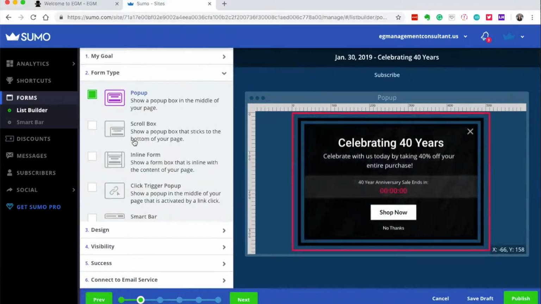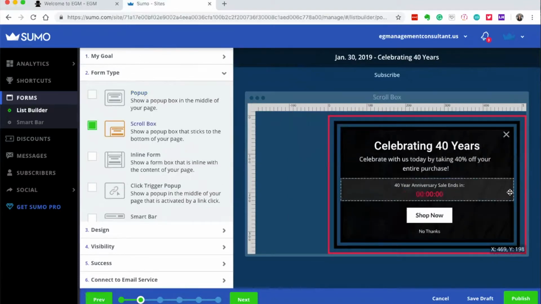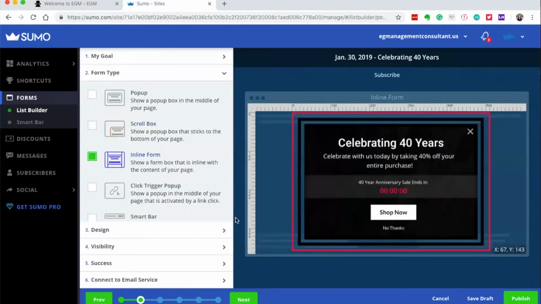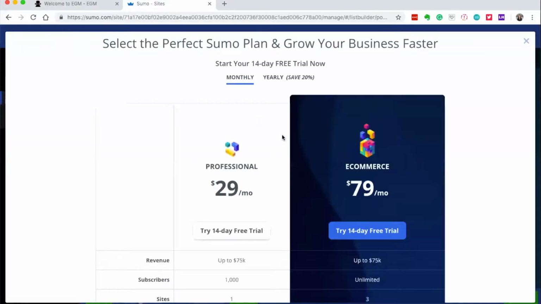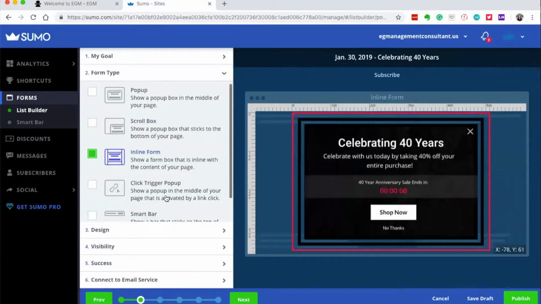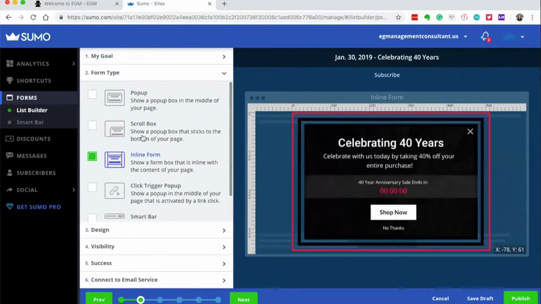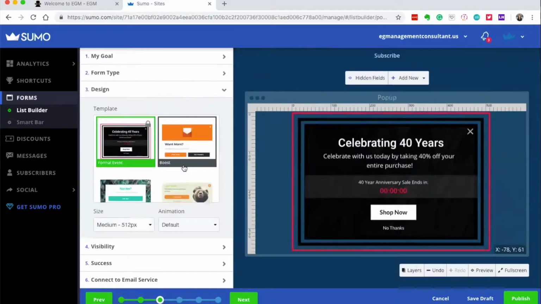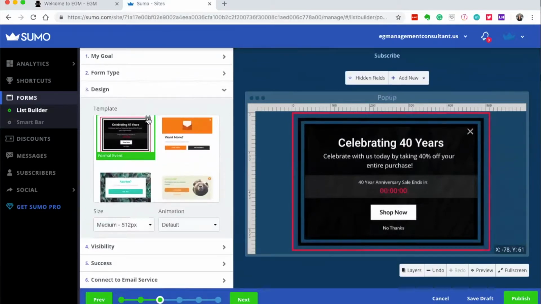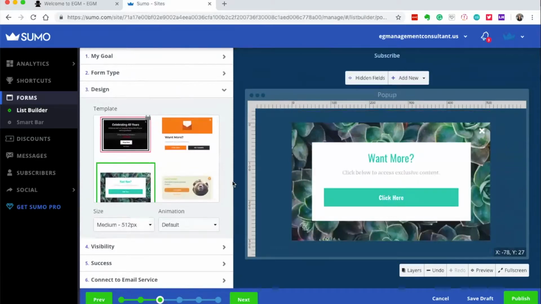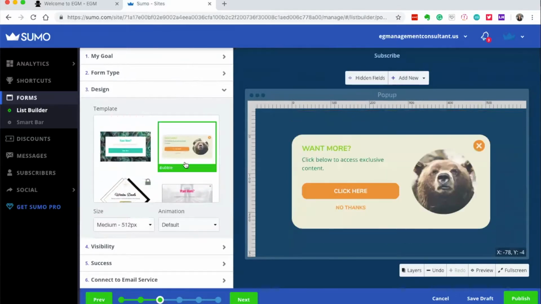And then I can decide what type it should be. It can be a regular pop-up, a scroll box, an inline form, a trigger pop-up, a smart bar, whatever you're looking for. For right now, we're just going to do a basic pop-up and go through the design. They have lots of different templates here. If it has the little lockbox, that means we can't use it because you have to be upgraded. For today's purpose, I'm going to use, oh, this looks like a cute little bear. Use this one right here.